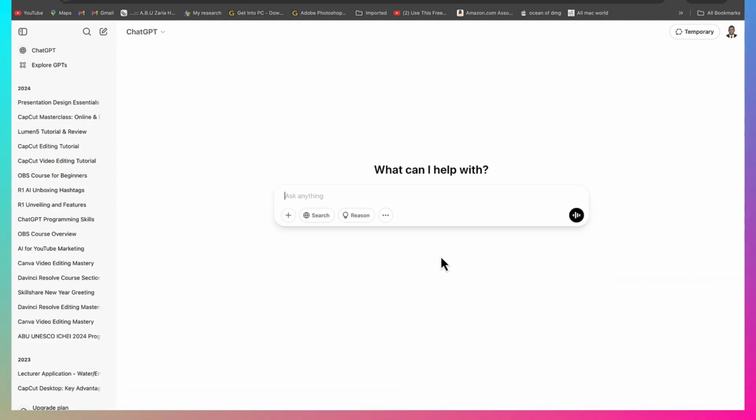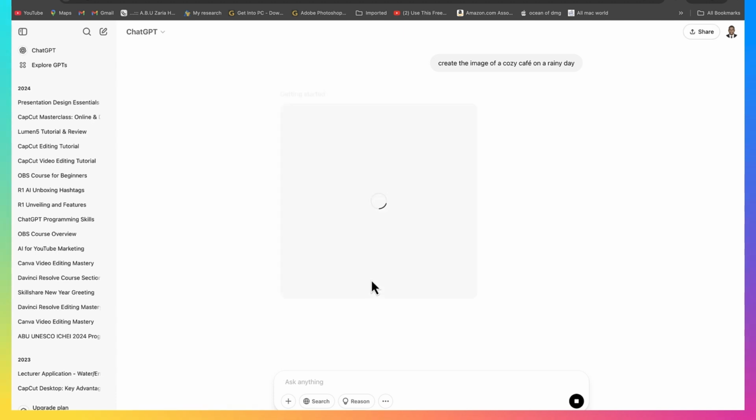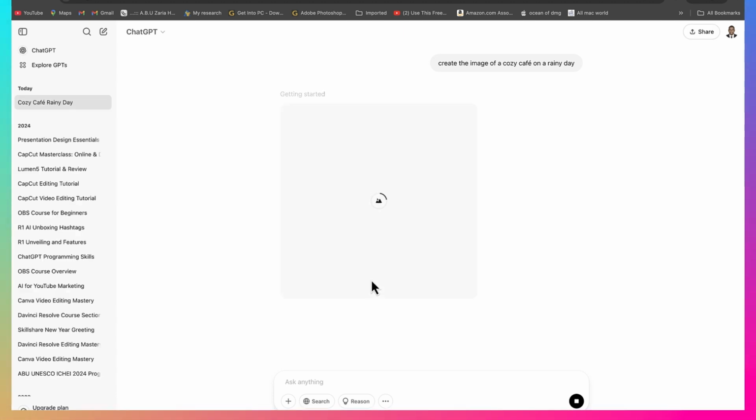So let's start. To start creating, you can just go ahead and create your own account. Of course, it's free to create an account on ChatGPT. You can always come over here to create a new chat, and then you can go ahead and start chatting directly. So for example, I can say create the image of, okay, let's say this cozy cafe on a rainy day. It just gives us an idea, and I want to use that as my own guide, so we can just go ahead and create it.